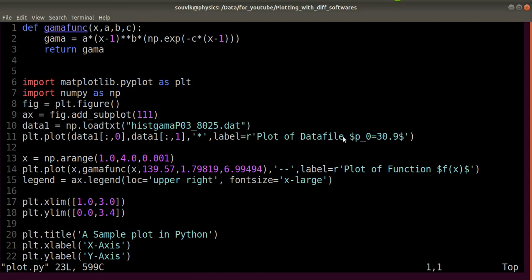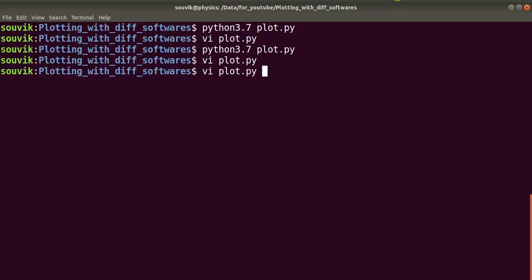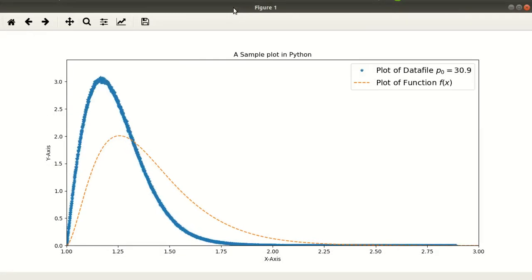So here you can use the LaTeX type of notation inside the dollar signs. That's just what you do in LaTeX. So this is basically a sample code for Python plotting, and this is how you can plot a function as well as a data file in a Python script. You can see this is very easy, and the plots are very nice.